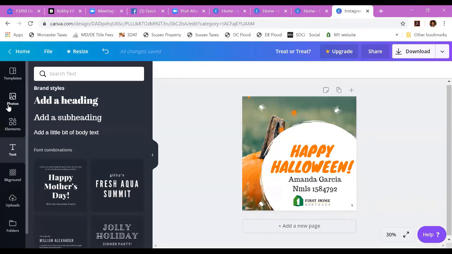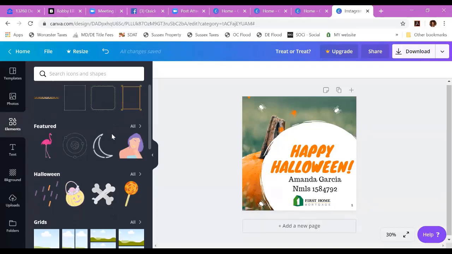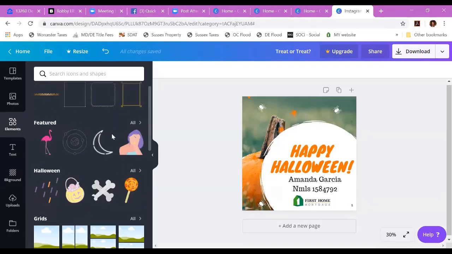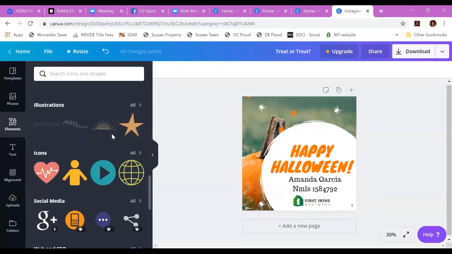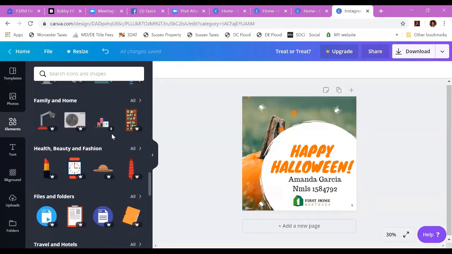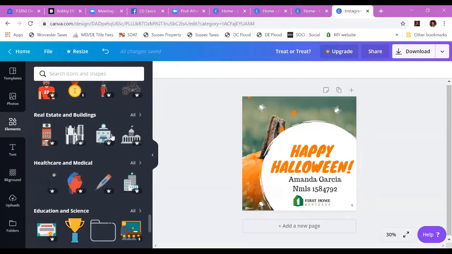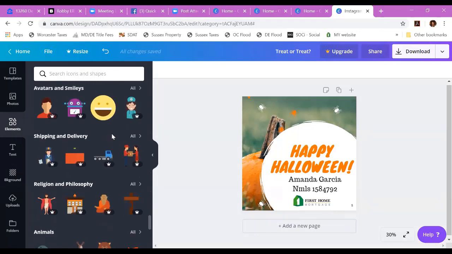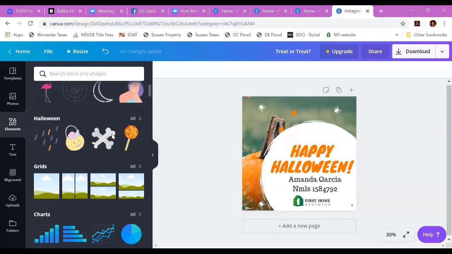You can add elements over here on the left-hand side, elements. So if you want to add something like, sometimes they're called stickers on Facebook, or I forget what they call them on Instagram, but there's all sorts of different icons you can add in here if you want to add anything specific. I can't think of a specific example for real estate off the top of my head, but there might be something in there.